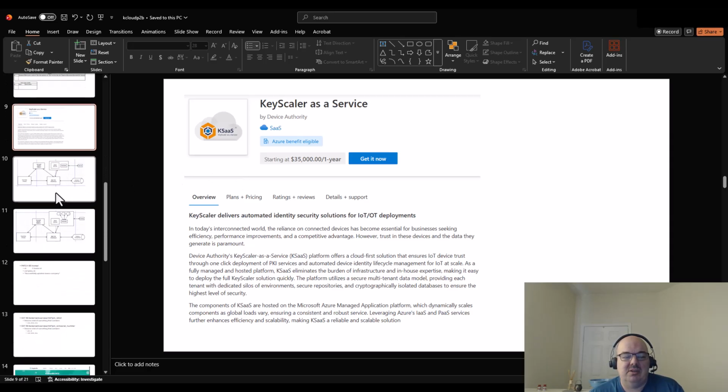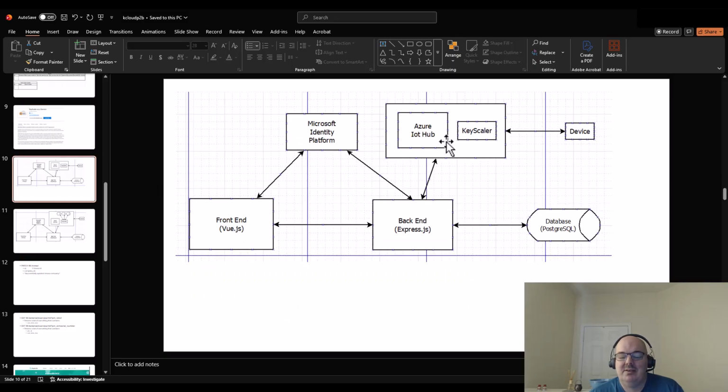So I have a feeling I can expand this IoT hub box to have almost like a key scaler add-on next to it, and somehow the back end talks with these two. It may talk to the IoT hub, it may talk to the key scaler, or talks to this key scaler through the IoT hub, and somehow the key scaler provisions keys for these devices. So it's kind of like a key maker or key manager.